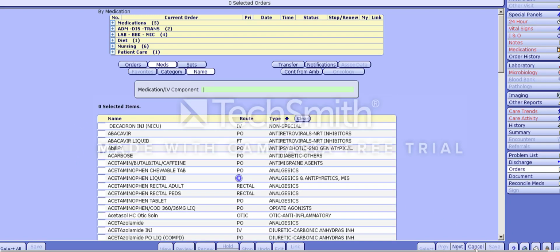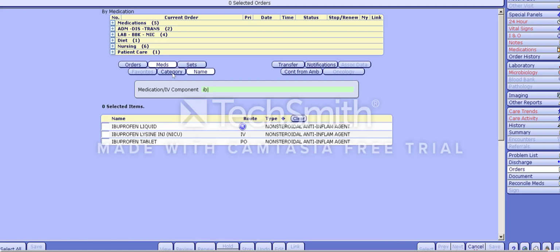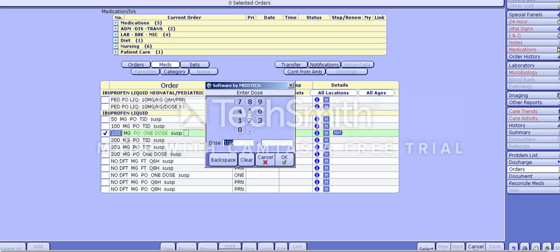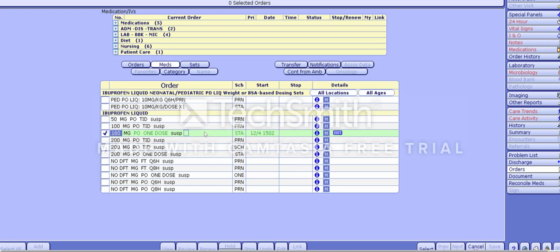Other things that I like to show you guys. So if you do ibuprofen, and you click on that, and you select it, you have a whole bunch of options here. If the kid is 16 kilos, for example, you can just click here, and you can click on the number itself to edit it directly without having to open the whole screen.